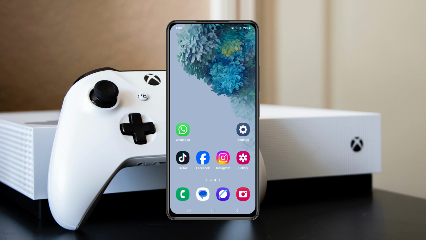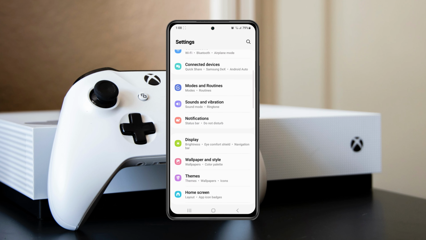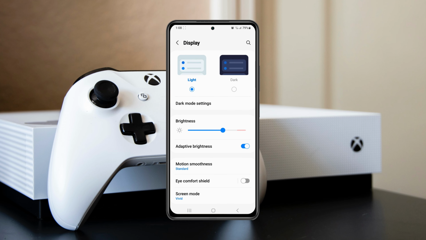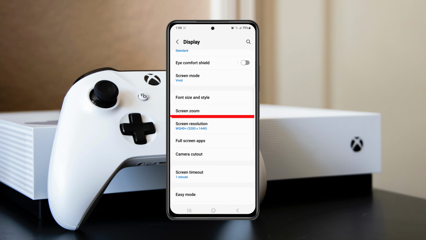Well, so now to fix the lagging problem, the very first thing that you have to do is just to look at some of the important advanced settings. Simply go and open up the settings app from your phone, and from the settings homepage, you just need to scroll down a little bit and then tap on display first. Inside the display, you just need to scroll down and you'll get to see the option screen resolution.